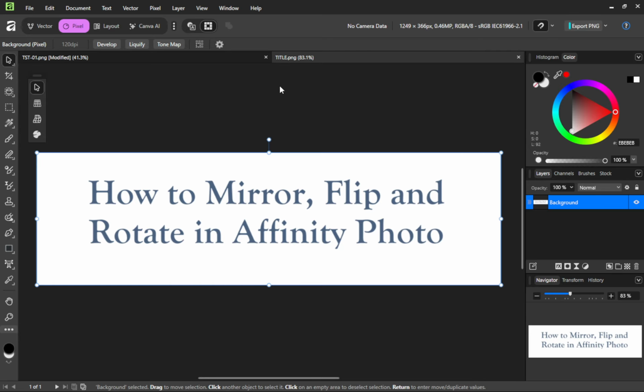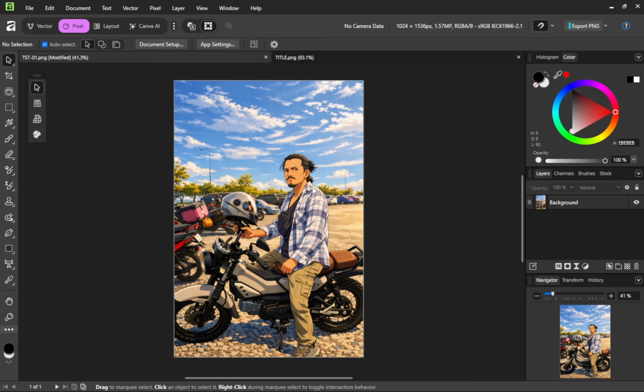First, click on your photo or the layer you want to affect in the Layers panel, so it's clearly selected. This is important because only the active layer will change. Now go to the top menu and choose Arrange, then pick Flip Horizontal to mirror left to right or Flip Vertical to flip top to bottom.